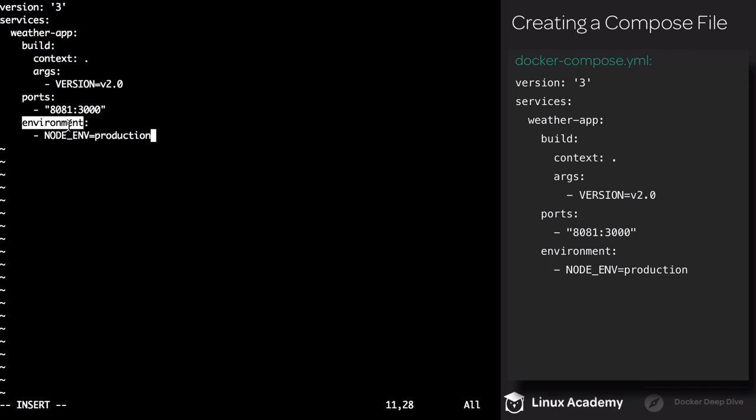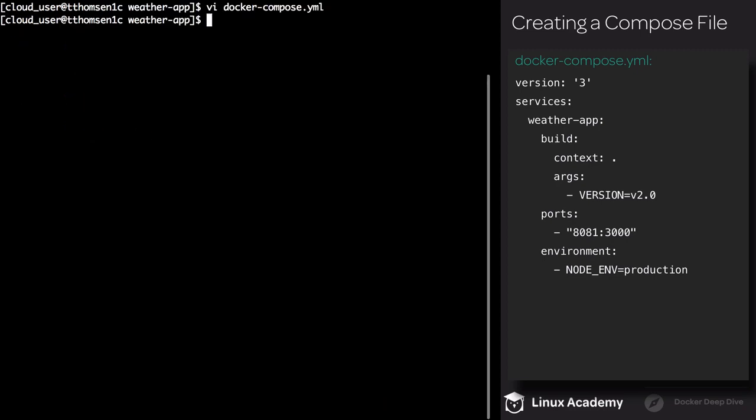Finally, we have the environment option. This allows us to set up environment variables for our container. And we define this by using a dash, followed by the key, and we're setting it equal to the value. For this particular container, we have the NODE_ENV environment variable, which is being set to production. This is a very simple compose file. All it's going to do is create a single service, and we're going to be building from a Dockerfile. So I'm going to save and quit.